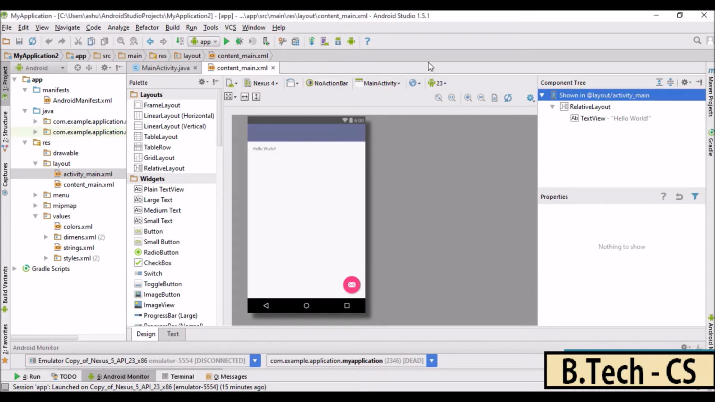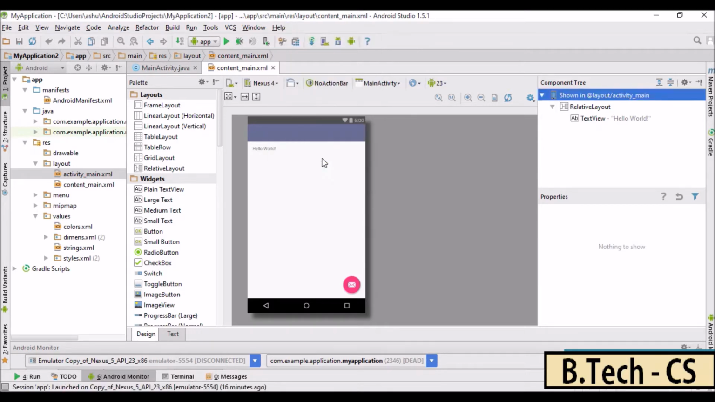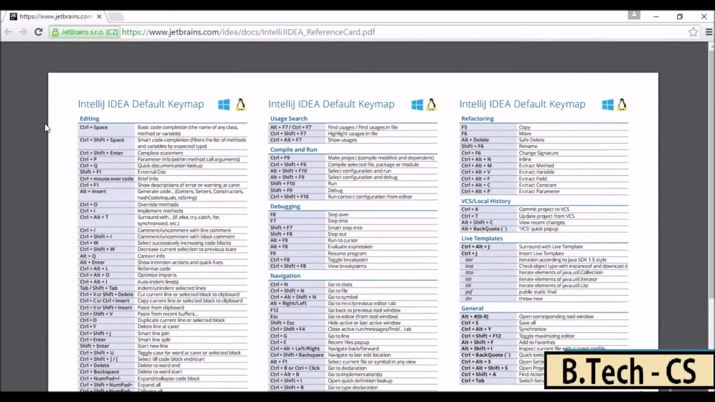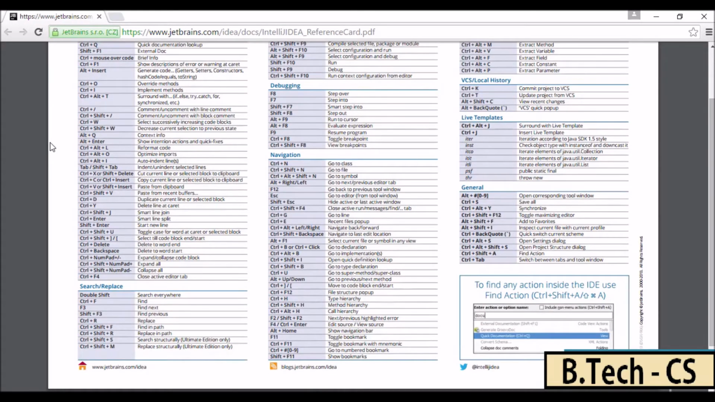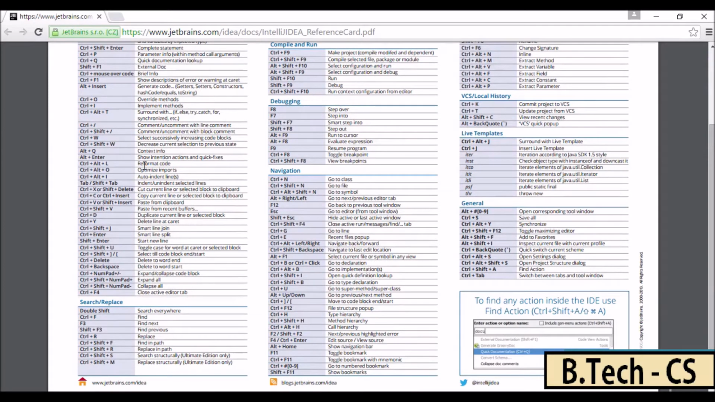The first thing I need to discuss with you is that there are a number of shortcut keys available for using the Android Studio IDE. If you want to know all the shortcuts, you could simply go to Help and click on Default Keymap Preferences. If you click on it, you are going to get a list of all the possible shortcut keys which we are going to require to use the Android Studio IDE more efficiently. I recommend that you print this out and use it when you're developing Android applications.